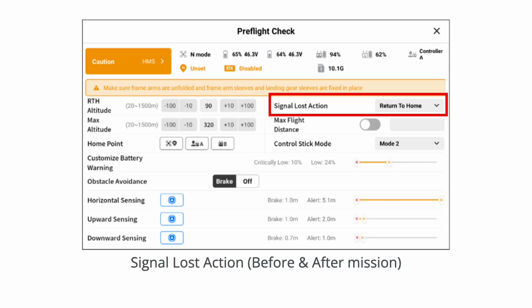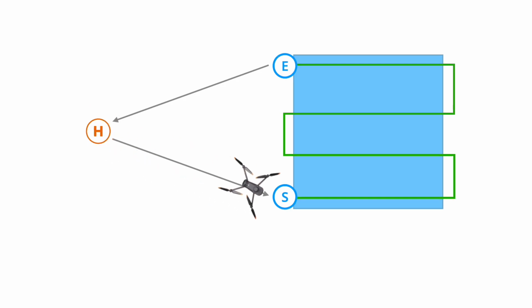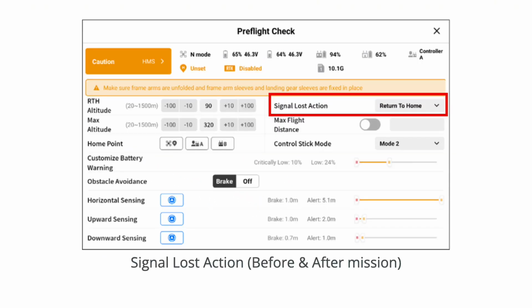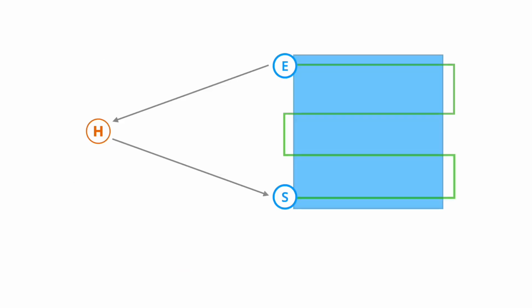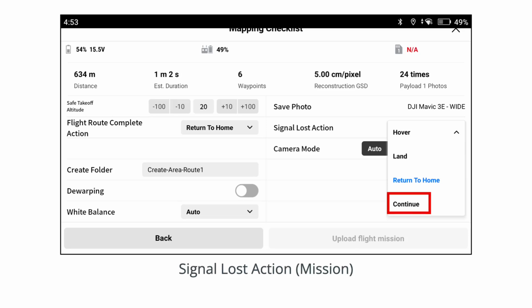There are two kinds of signal loss action you can set. The one under the pre-flight check means what action the drone should take if the RC signal is lost when heading to the start point or coming back after the mission is finished. In this case, return to home is recommended. The other one under the mapping checklist means what action the drone should take if the RC signal is lost during the mission. If the mission area is large but safe, you can choose continue. Otherwise, you should choose return to home.